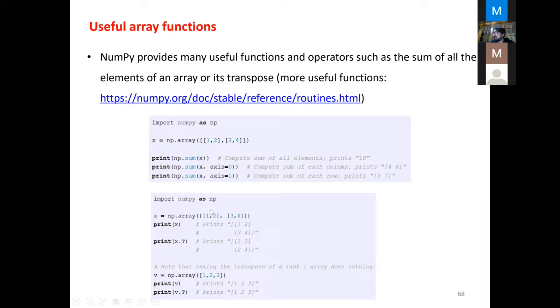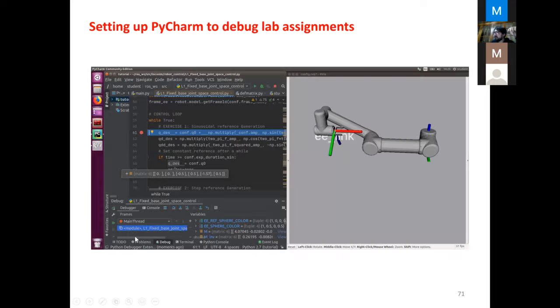And then you also have a matrix transpose, which you can do just by typing .T. So if you have an array defined by a 2 by 2 matrix and you do .T, then it will output the transpose of that specific matrix. And if you do the transpose of a rank 1 array, nothing happens because it's rank 1. It doesn't have 2 dimensions to transpose. And I think I already explained this at the beginning.